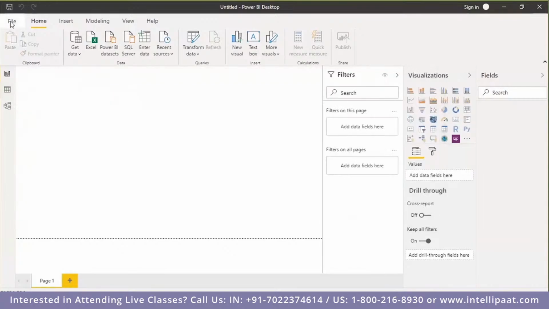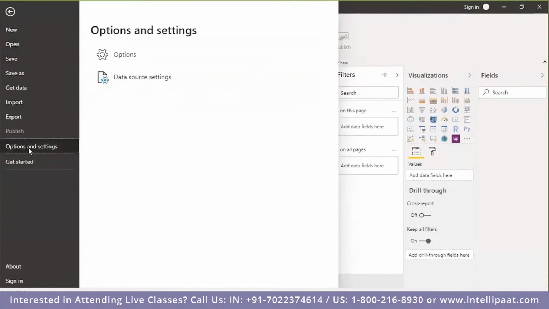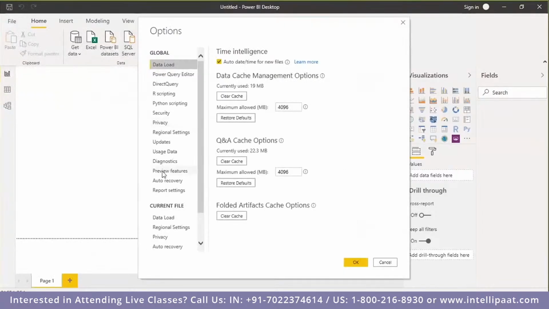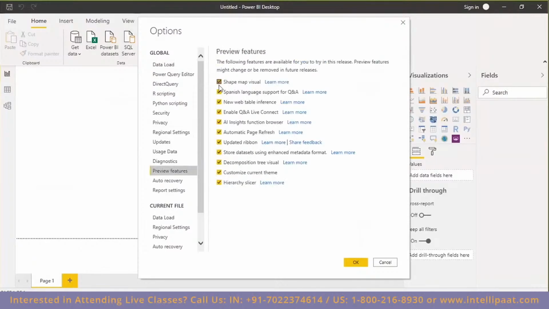You need to go to File, then Options and Settings, then Options. Here you will see a Preview features tab. Click on it. You just need to make sure that all these preview features are enabled. For example, if two of them are not selected in your Power BI Desktop, you have to check mark all these preview features. Only then will you be able to use these initial new features of Power BI. So select all of them, click OK, and restart your Power BI Desktop.